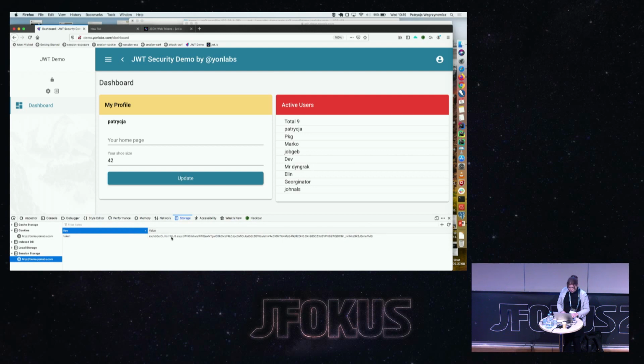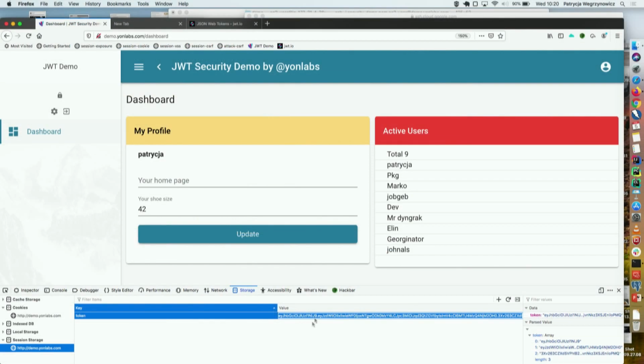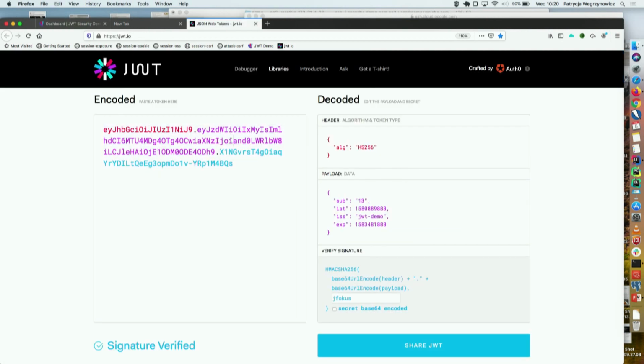We see that this application is protected by JWT. We can see this in session storage. We have a token. This is such a long token. Let's take a look at how the details of this token look. I'm using the JWT.io page. It's a very useful online tool to encode and decode JSON Web Tokens.